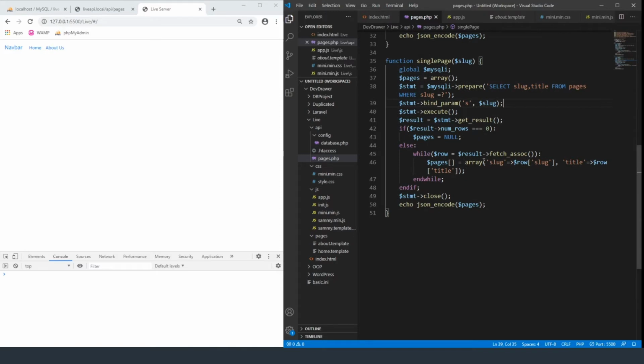Pages equals null, that's fine. So we don't need the slug anymore because we already know where we're at. So let's get rid of this and get rid of it up here, and we can pass the content on the next one.